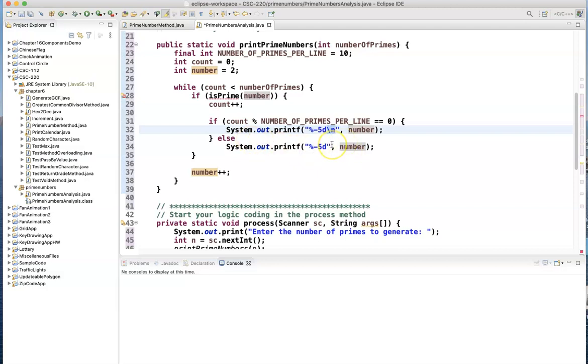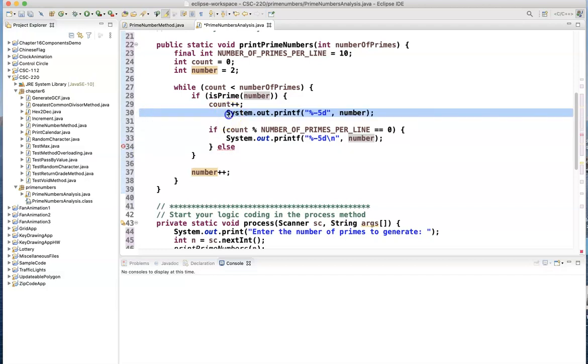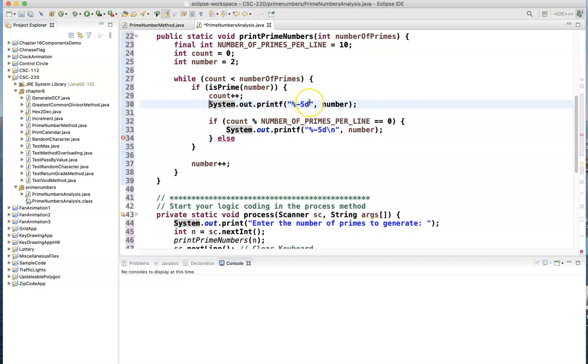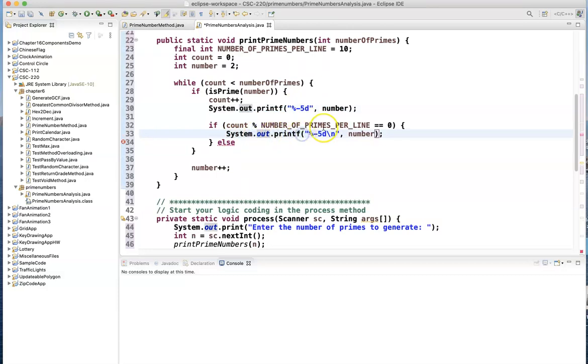Otherwise, don't issue a carriage return. Now that I look at it, I think better code is if I just move this up here. I do one nicely formatted number with no new line, and then at the end I say, if count mod 10 is equal to 0, then issue a nice print line.